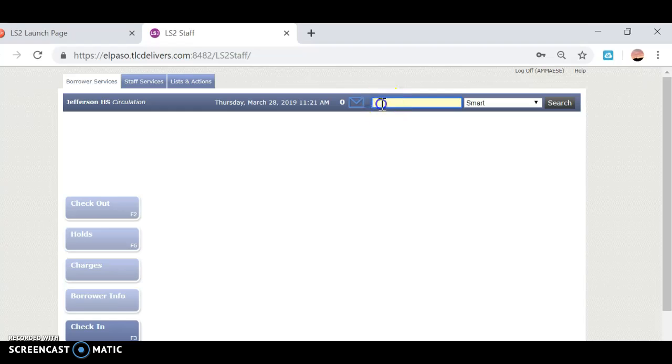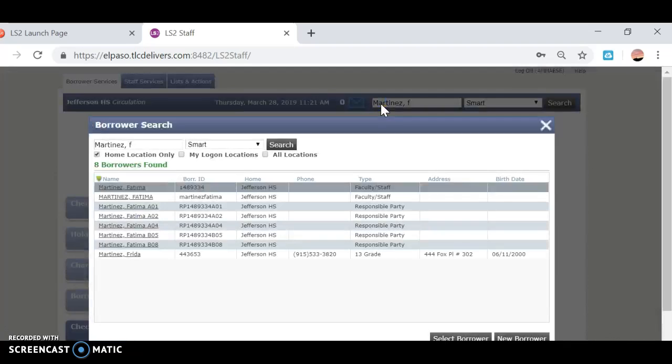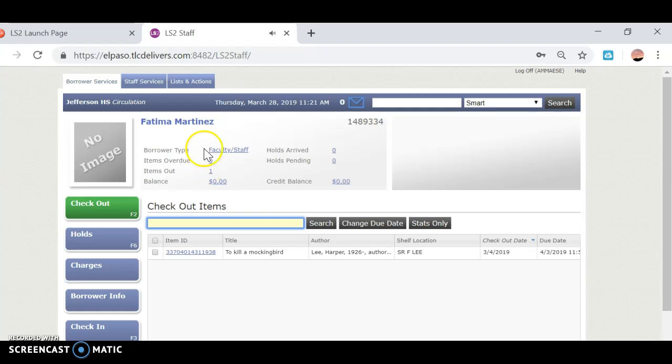Alright, so you're going to search by responsible party. I am going to look for Fatima Martinez, a teacher here on our campus. Fatima Martinez's borrower ID number is where I would check a book out to her. So you click on her name. This is her borrowing account where you would check out a book to her.